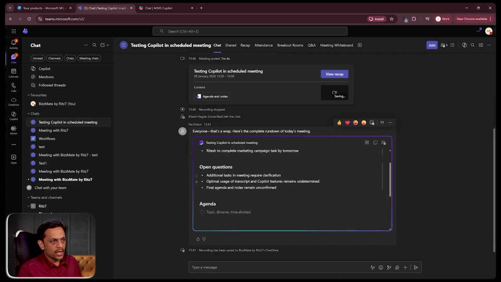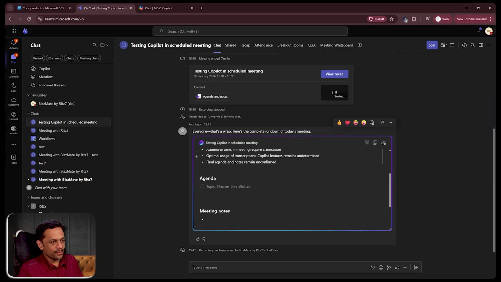Open questions: additional task and meeting require clarification. Optimal usage of transcript and Copilot features remains undetermined. Final agenda and notes remain unconfirmed. So this was because we didn't discuss much during the call, right? This is just to show you how Copilot actually works in the meeting.